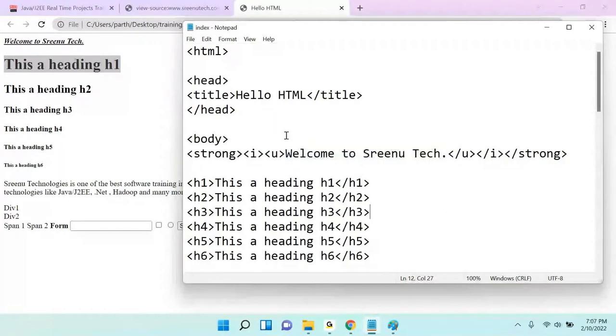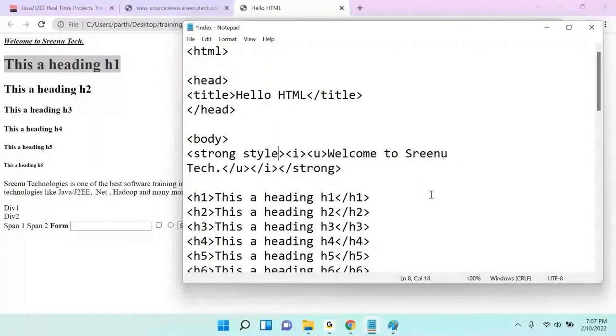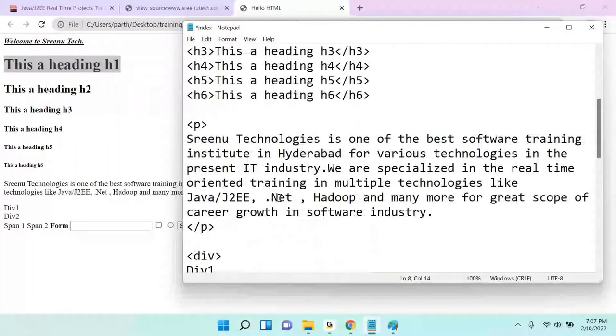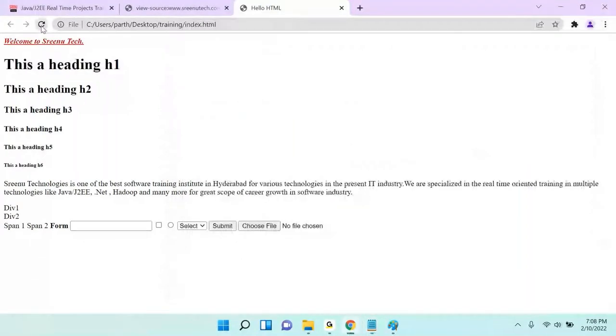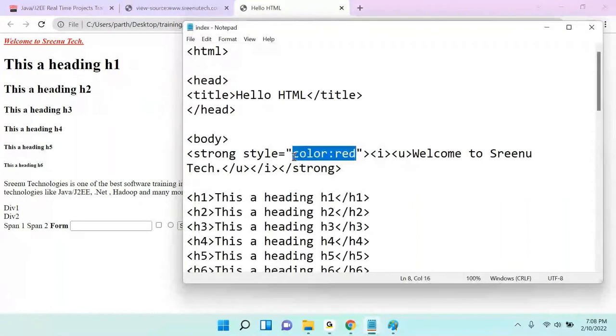If you want to add CSS, then you have to use a certain predefined attribute called style. Style is a predefined attribute for all the HTML tags. You have to add style equal to, inside double quotes, you have to write, suppose, color will be red. You can see that. Welcome to SreenuTech. The color is red. Okay, I will explain all these things in depth.